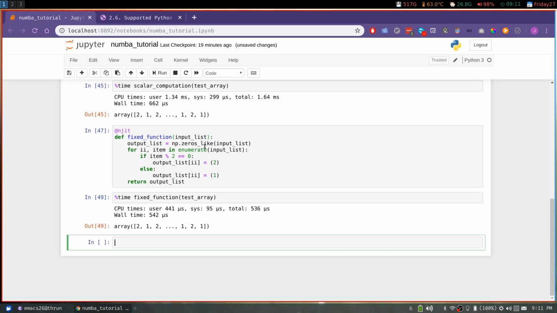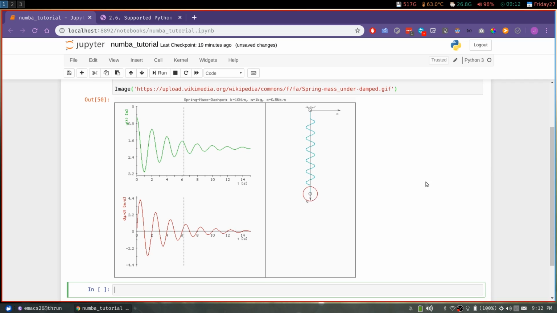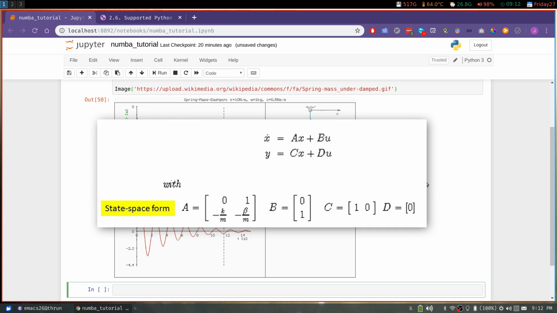So now that we've seen a number of different ways that we can fail to write good code in Numba, let's look at just writing performant code in Numba and taking a simulation, making it really, really fast. The motivating example for the rest of the video is going to be a spring mass damper system. Normal spring mass damper systems, or harmonic oscillators, are represented as a second order system of linear ordinary differential equations.